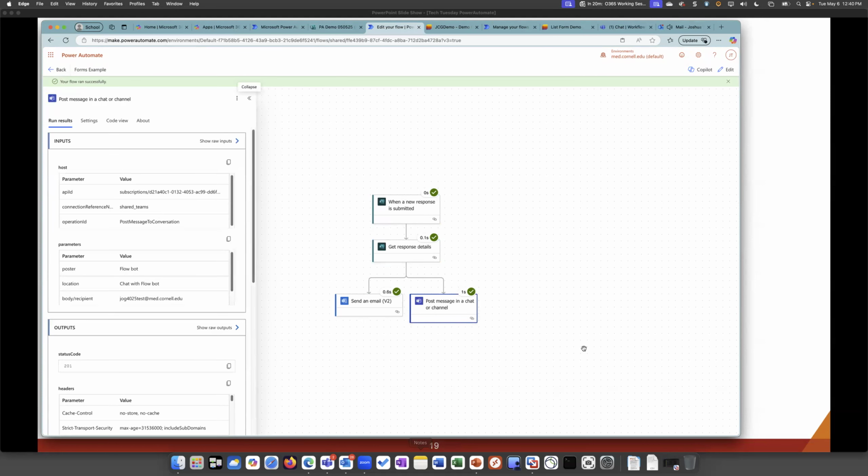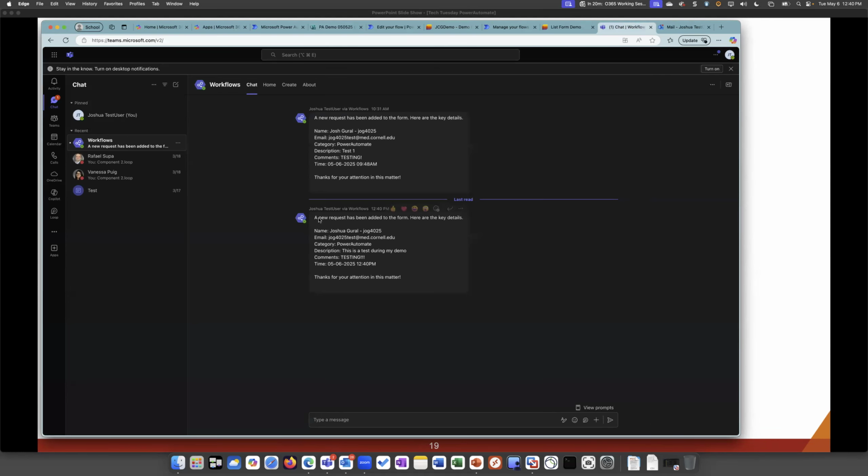But the best way to check to make sure this worked correctly is to go look at the action, right? So if I go to Teams, you'll see I have a test message here that says a new request has been added to the form. Here's the key details. And that looks all correct.